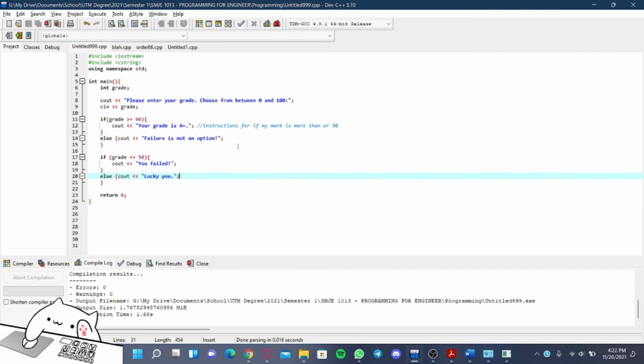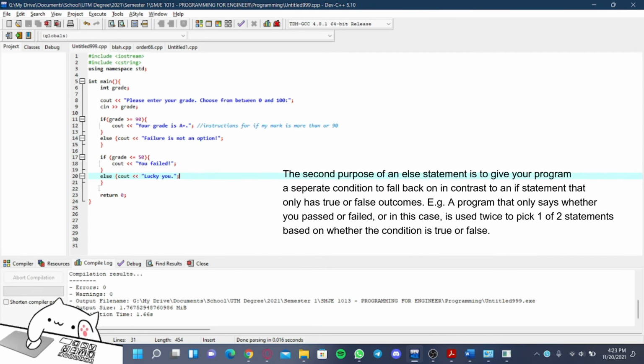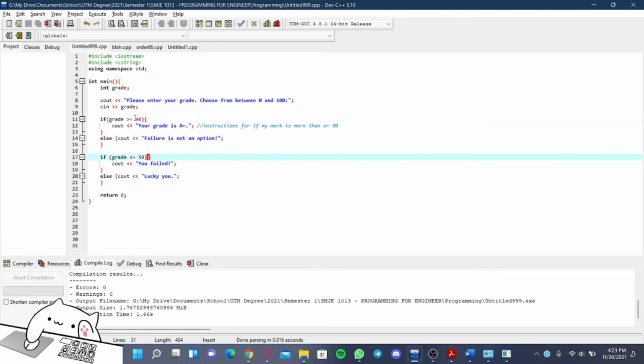However, the else statement also has other uses other than just trailing elses. It can also be used when you're in a scenario where there's only one condition and it's either true or false. In this case, I redesigned my program to give me a set of statements based on the grade I have obtained. If my grade is more than or equal to 90, then it will tell me that my grade is an A+. And since it is not less than or equal to 50, the program will also tell me, lucky you.